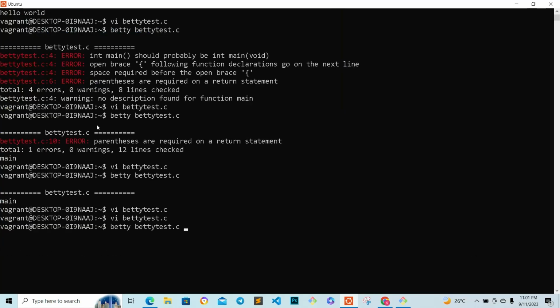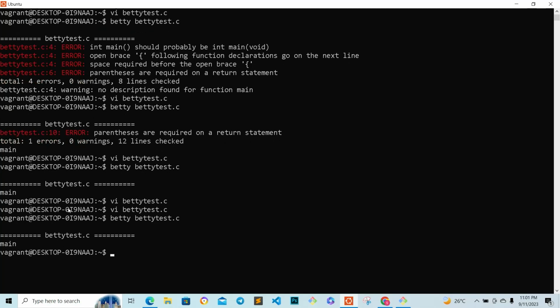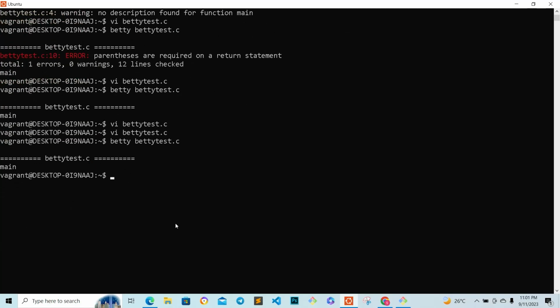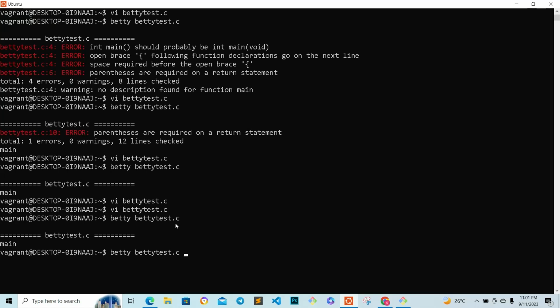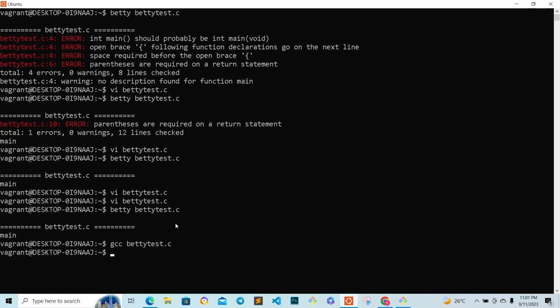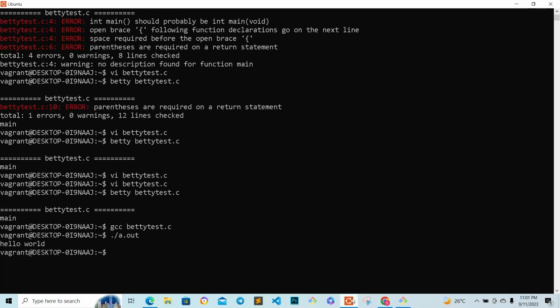Let's check Betty again. So Betty is perfectly fine with our code, and our code can still run exactly the way we want it to run. So if we compile our code and try to run it again, our code will still print hello world. Okay, so let's clear our screen.